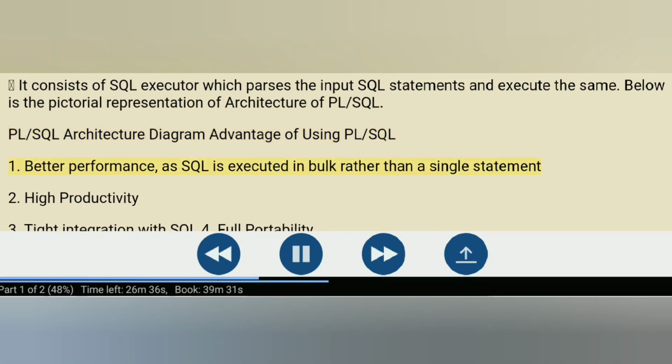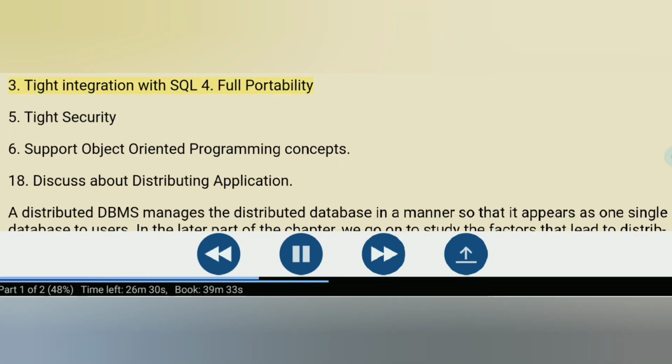Advantages of using PL/SQL: 1. Better performance, as PL/SQL is executed in bulk rather than a single statement. 2. High productivity. 3. Tight integration with SQL. 4. Full portability. 5. Tight security. 6. Support object-oriented programming concepts.